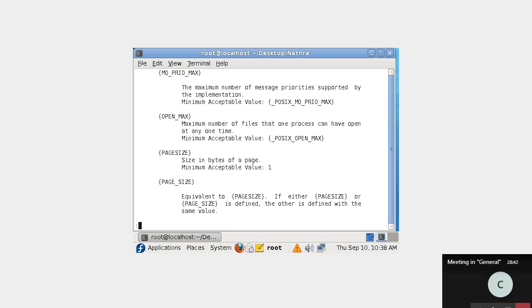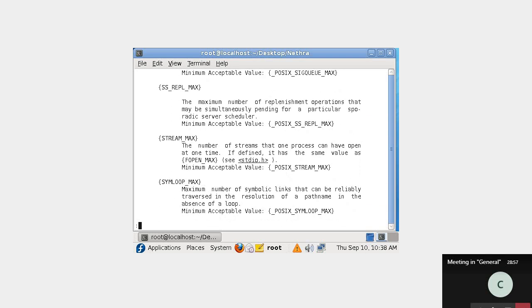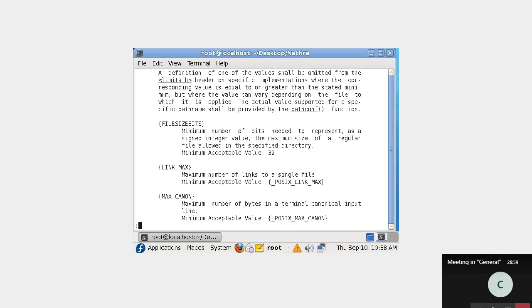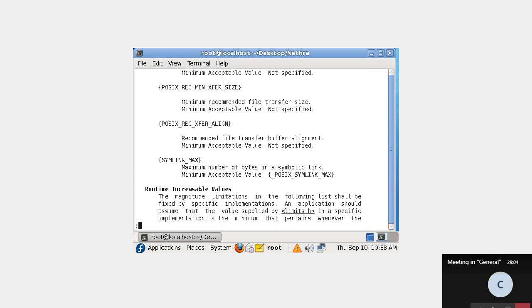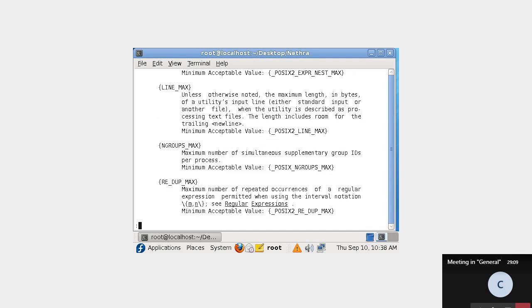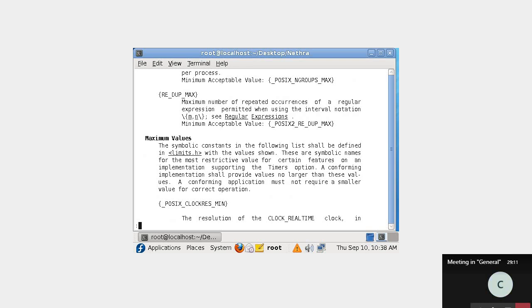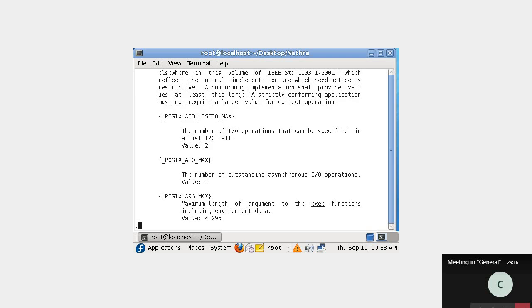Say OPEN_MAX, the maximum number of files that one process can have open at any one time. The minimum accepted value is given as POSIX_OPEN_MAX. Let us just scroll down, we may get that value even. So you can use this constant value in order to check what is the maximum number of values supported.